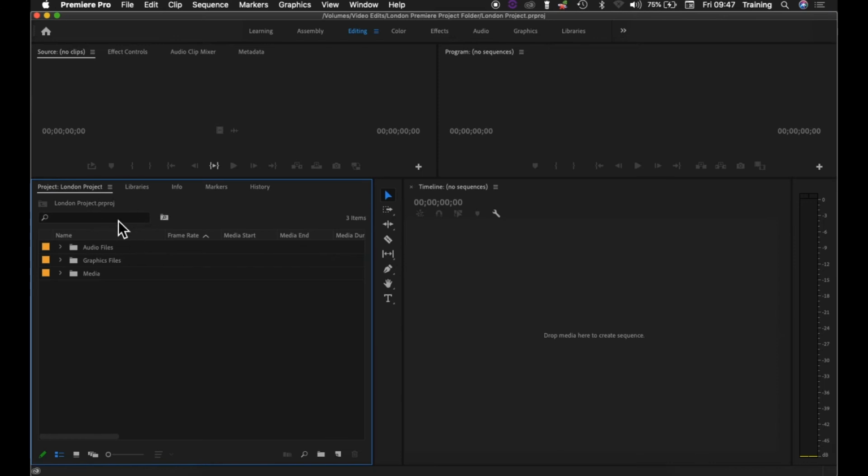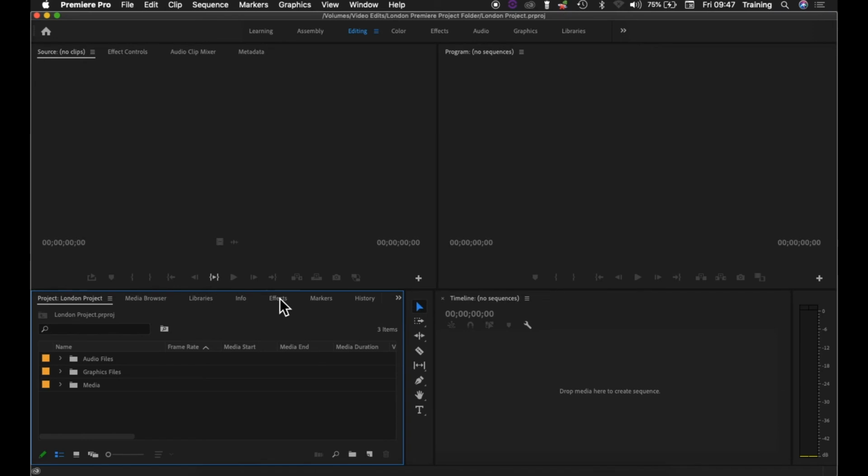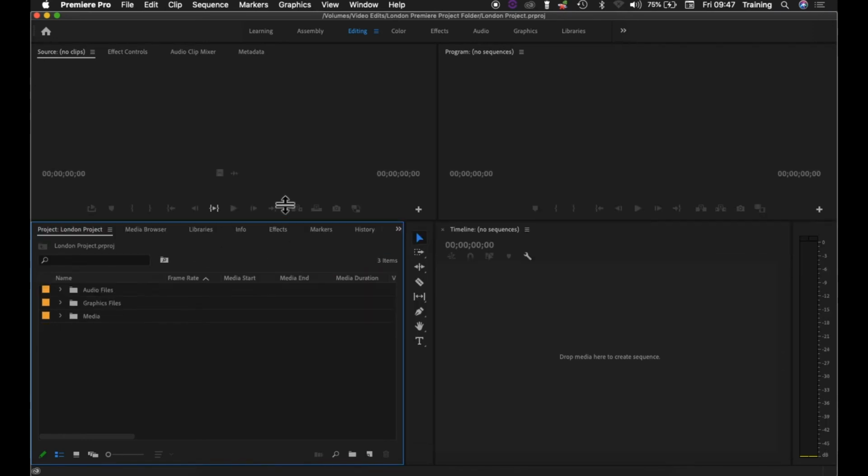Again, if I reset the interface, like so, reset to saved layout, I can just get everything back to its original format, and you can see, look, there's the media browser tab that I'd turned off previously, and I'll make the window a bit bigger. There's the effects one that I closed down as well. So the reset option is really useful.